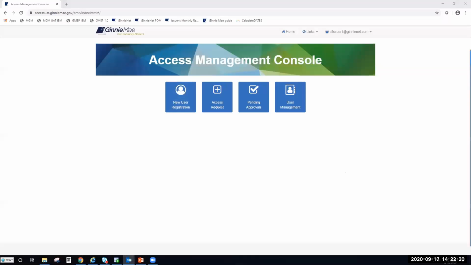For our session today, we're going to concentrate mostly on the new user registration. As admin, of course, you would have to send out that registration invite to your end users. So that's where we're going to start.